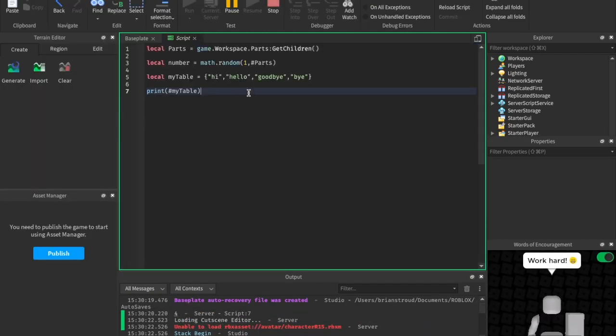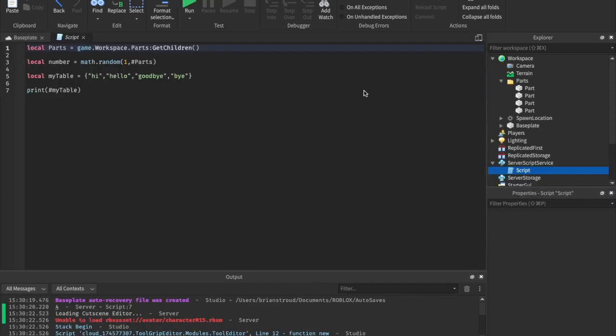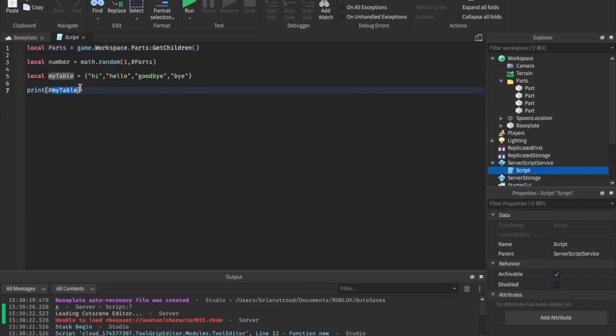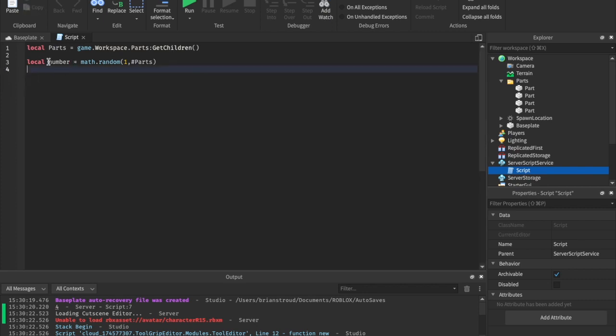So why is it printing 4? It's because of the hashtag my table. When you put a hashtag before the table and then put the table name right next to it, it takes the number of items that are in this table. There are four items, so the number of my table is four. So we can say local number equals math.random, 1 comma the number of parts.